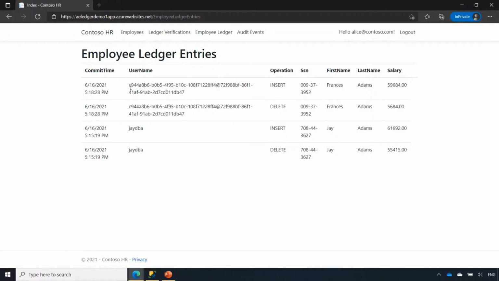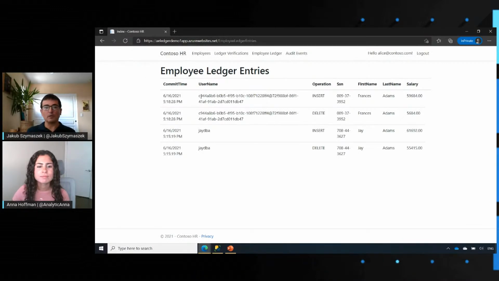Basically, it states that these changes were performed by the web application. This is the identity we see in this column, the managed identity of the Contoso HR application, which, by the way, is deployed and running in Azure Web Apps, right? So we cannot tell who the application user was who triggered those changes. We only know that the changes were triggered through the application.